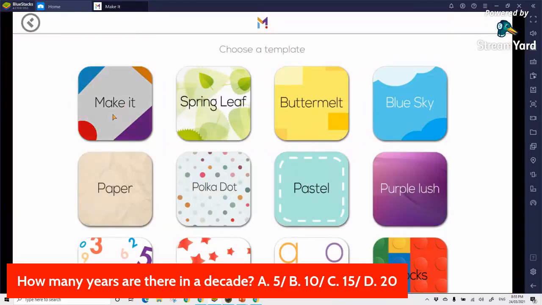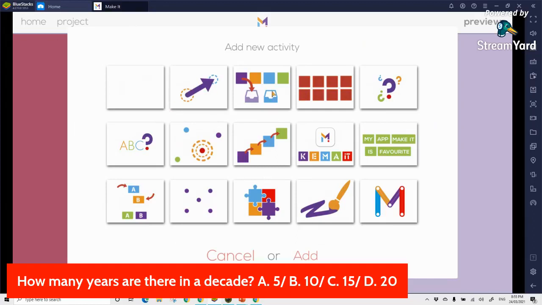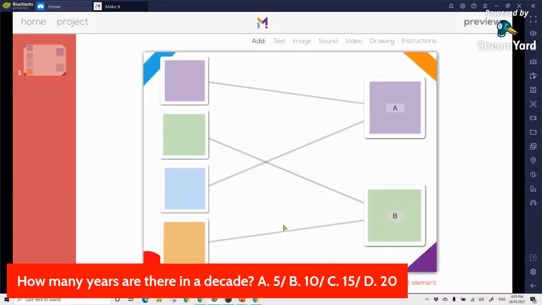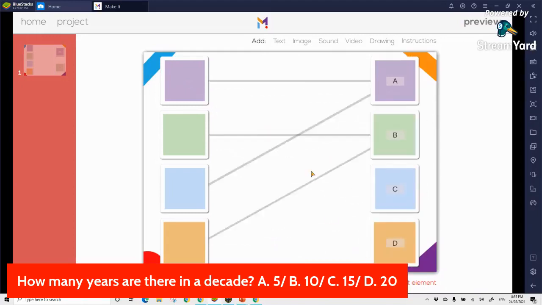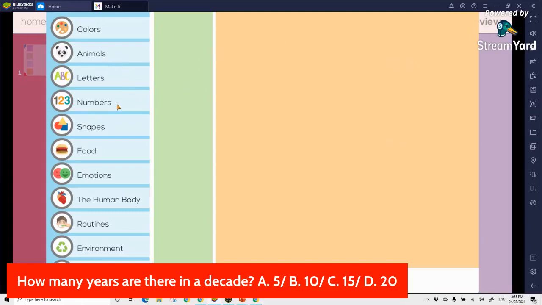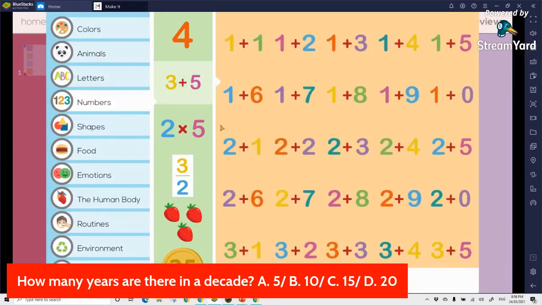Then you choose a template, and then you can choose an activity right here. Let's say my activity is a matching type activity. Click add here. And then you can contextualize it by adding your own images. It has different options, like on the left or add element on the right. And then it has its own gallery. Here, I will add numbers from the Make It Images gallery. It has numbers, and it also has number sentences that your students can use.